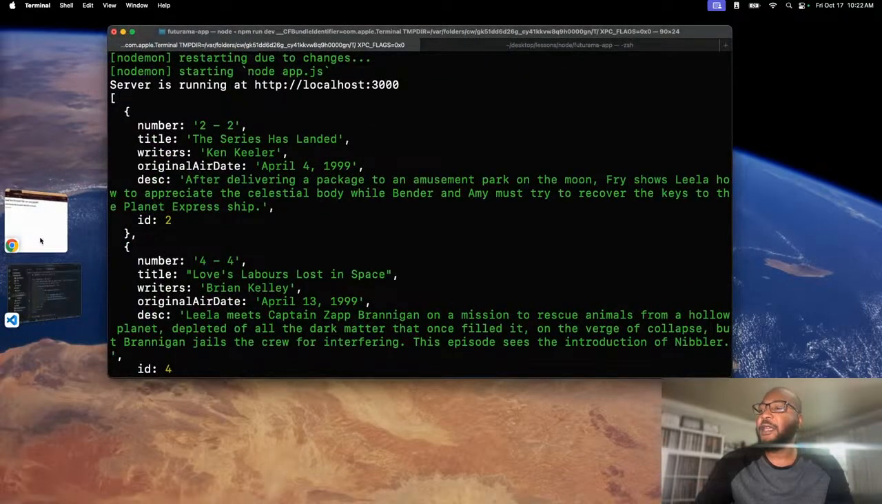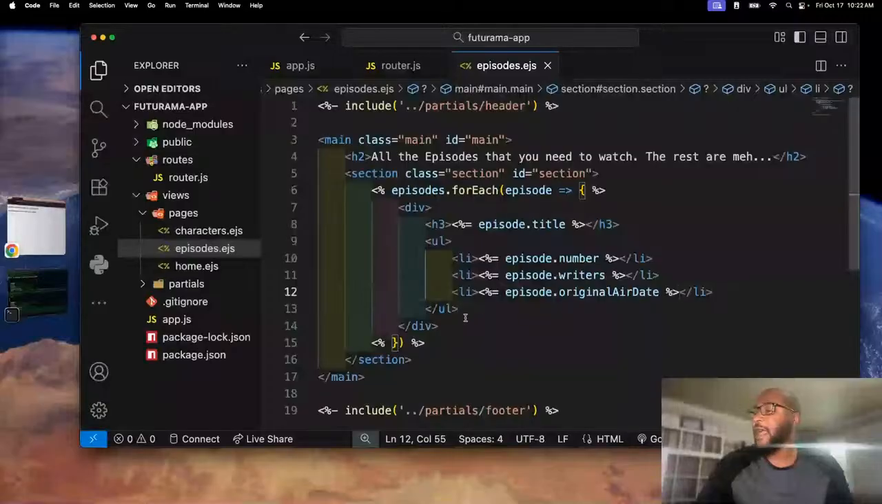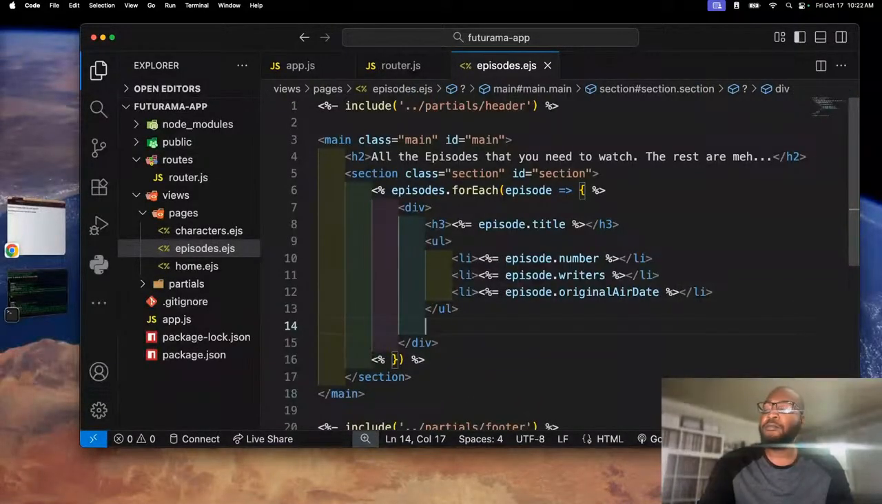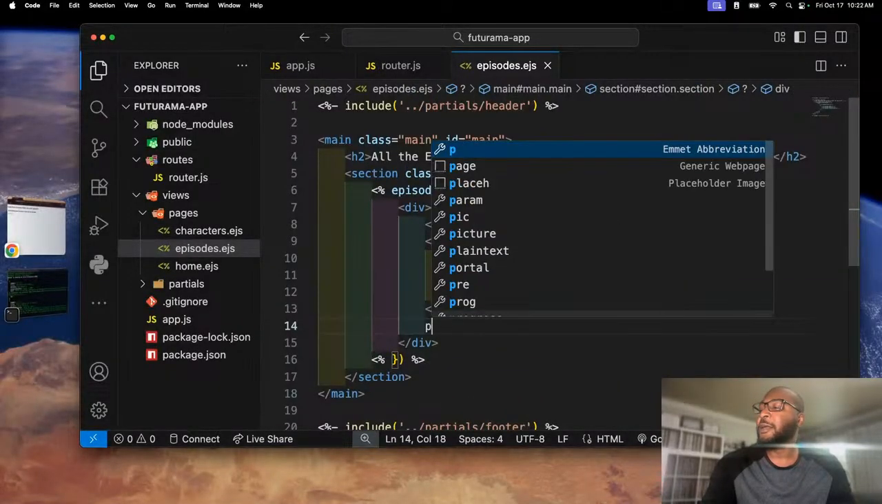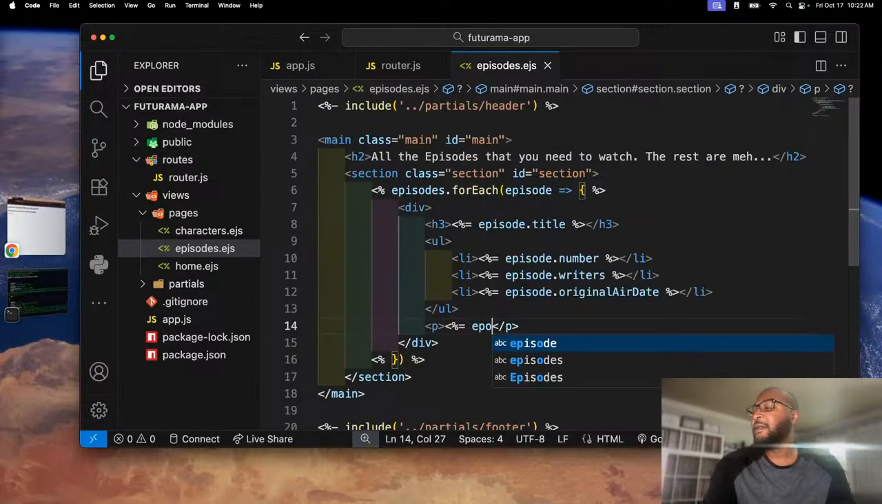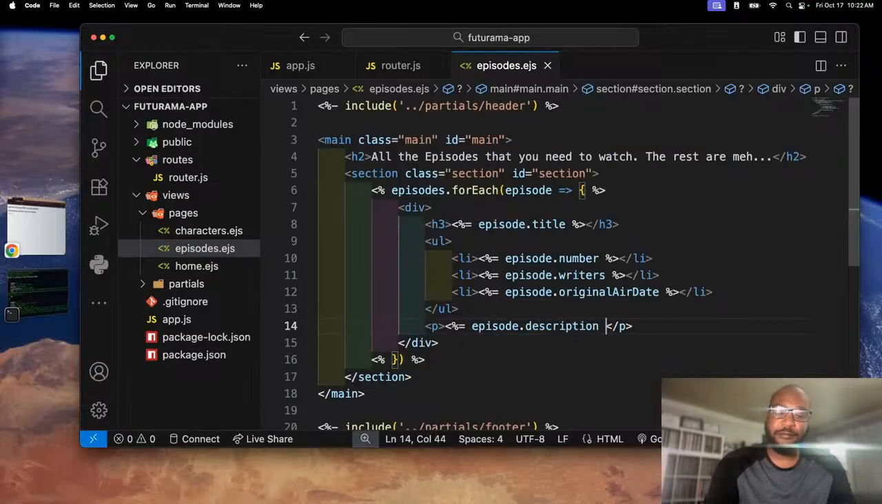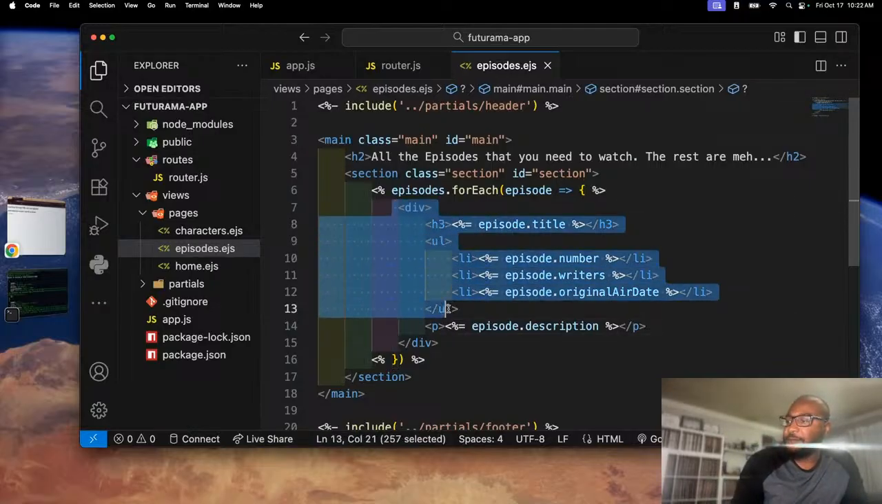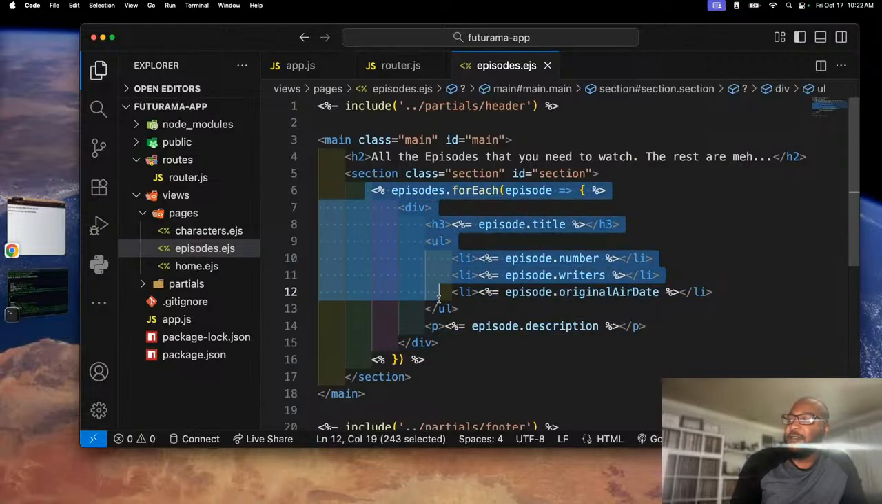And then that's it for that. And I'm going to make a P tag outside of the UL. So outside of the UL, I'm going to make a P tag. And then the P tag will be episode.description. And see, notice how this div container here is inside of this for each loop.